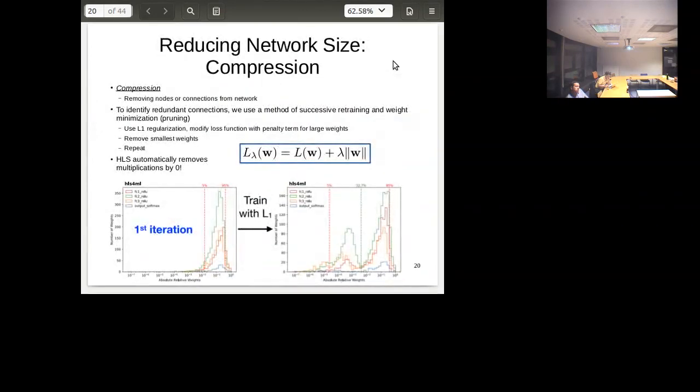And so, if I can't fit this network in my FPGA, I mentioned some other things that you can do, like the reuse factor to reduce the size, but there are also training things that you can do in order to reduce the size of your network. One of those is compression, which is basically just removing nodes or connections from your network. To do this, we have a prescription. We use a tool called L1 regularization, which adds a penalty term to the loss function of your network that penalizes it for having weights that are large.